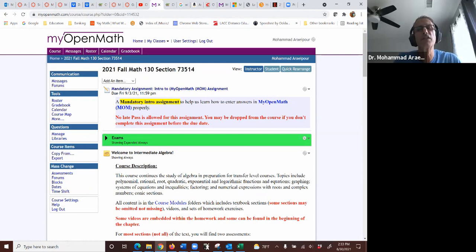So the very first thing at the top, besides the name here, it starts with mandatory assignment, Introduction to My Open Math. The purpose of this assignment is to teach you how to use My Open Math. And it is due within a few days. And it's a must, and you cannot use a late pass on that. And students who don't do that will be dropped as a no-show.